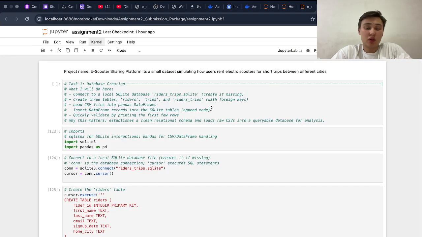I'm going to demonstrate my assignment number 2 for a data collection course. My project is called e-scooter sharing platforms. It's a small dataset simulating how users can rent scooters for short trips in different cities. The project has 4 tasks. Let's start from task number 1.